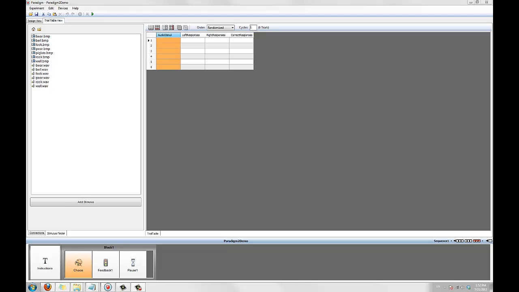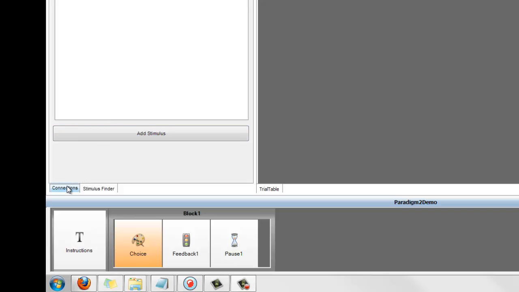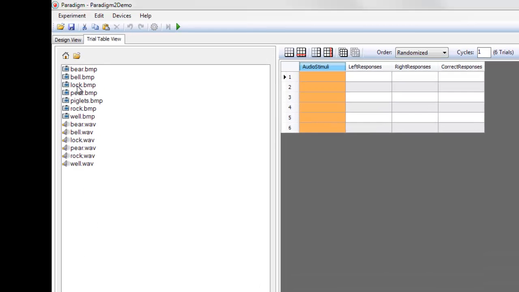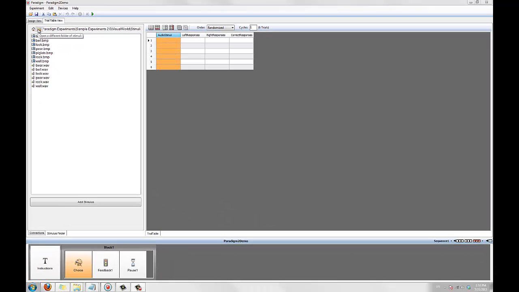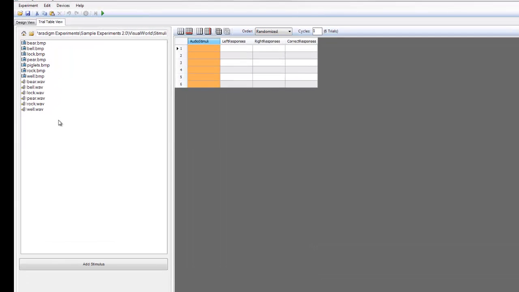Next, we'll add the audio stimuli and choice images to the experiment. We'll use the Stimulus Finder to locate our stimuli files and add them to the table. Click on the Stimuli Finder tab and locate the stimuli by clicking on the folder icon. The stimuli we're using here can be found in the Visual World sample experiment that comes with Paradigm. To add the files to the table, click on a table cell, and then on the stimulus, and then click the Add Stimulus button.